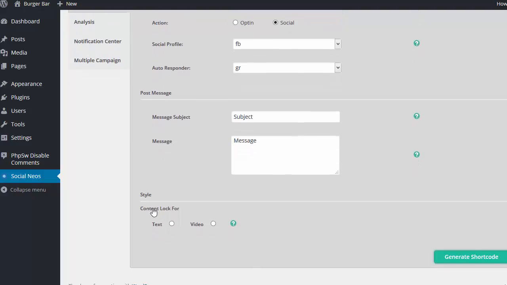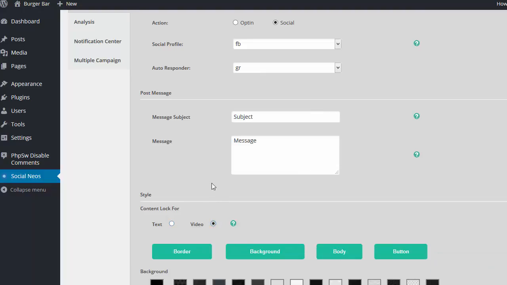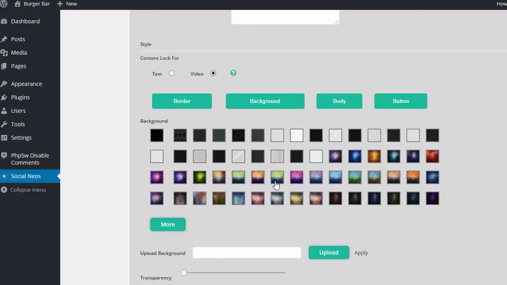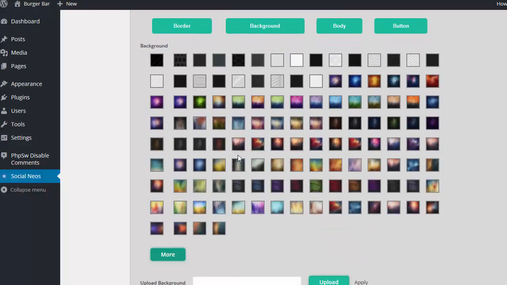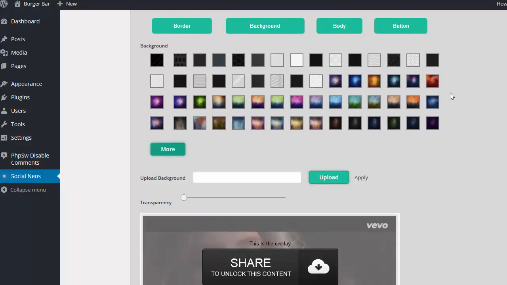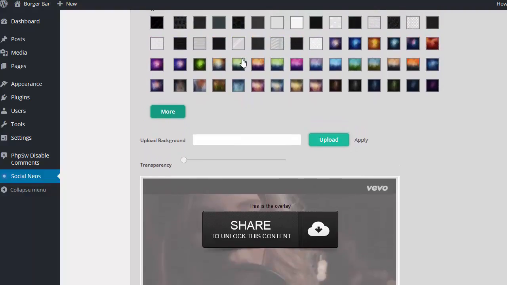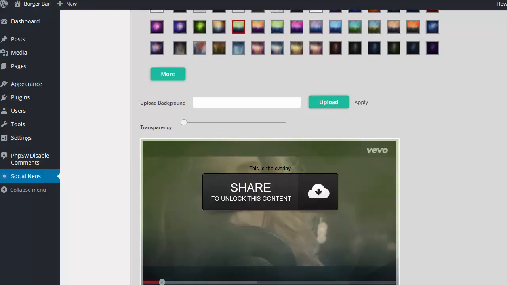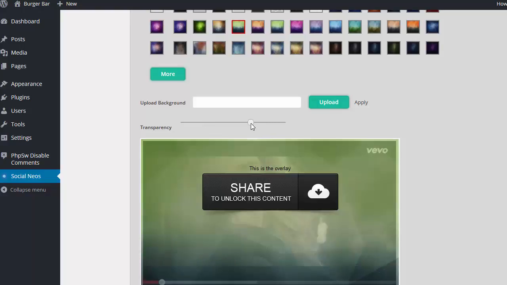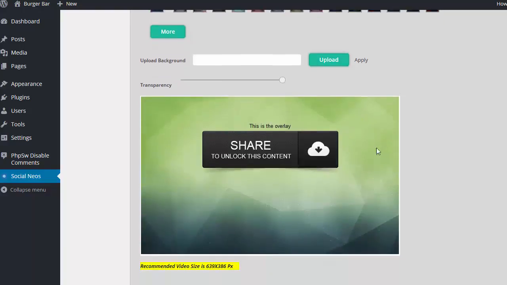And now you can choose if you want to lock a video or text or other content. So I'm going to pick video first. We've got all these backgrounds here. If you click more, there's loads more, and we're adding more to this as well. So let's say I want to go for this green background here. You notice it's faded out because I've picked a video. That's a feature we added so people can see it's a video behind, and it can entice them to click. So you can turn the transparency way up or way down. You can upload your own background as well. It's all very easy to use.